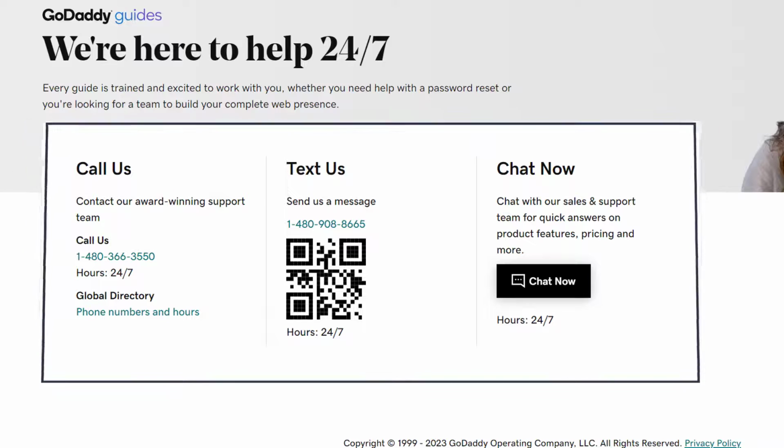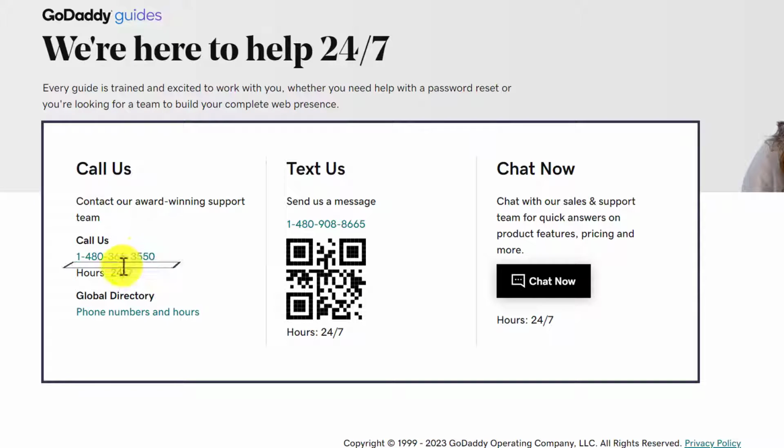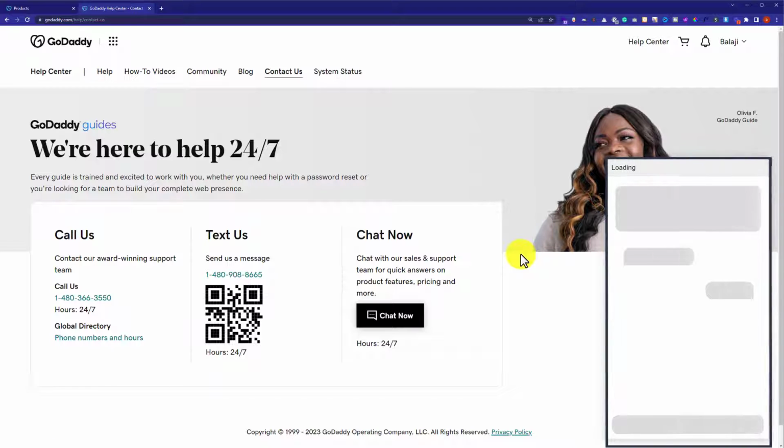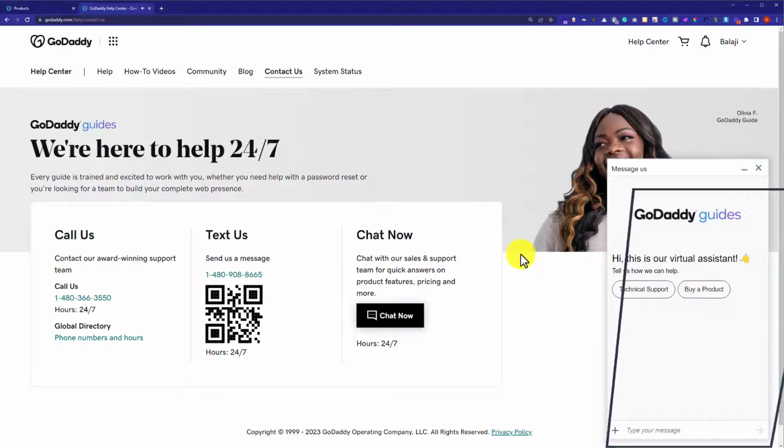Let's say you want to call GoDaddy customer support, then you can use this number to call the support. Or if you want to send them a message, then you can use this number. Or if you want to have a live chat with customer support, just click on the Chat Now button. In this way a live chat pop-up will appear, and from here you can easily contact GoDaddy customer support.